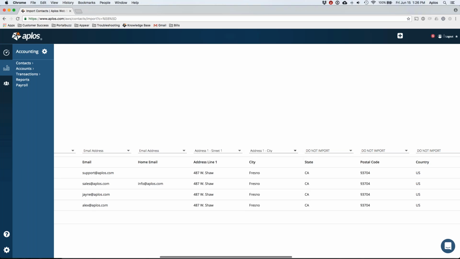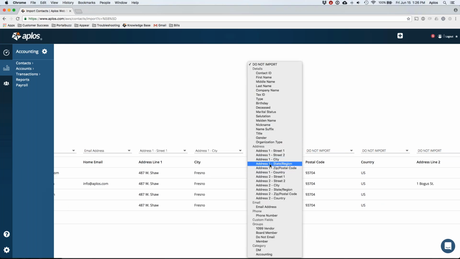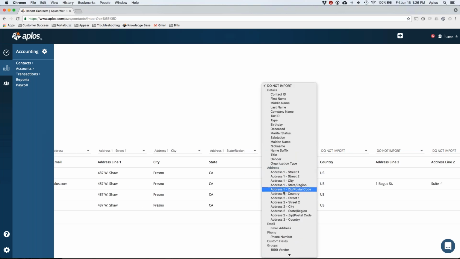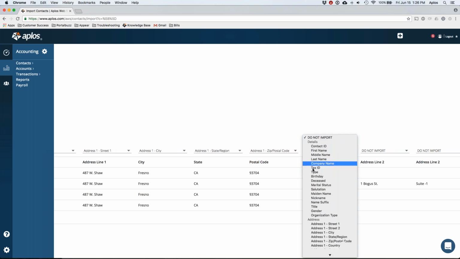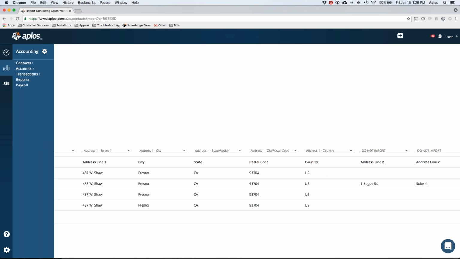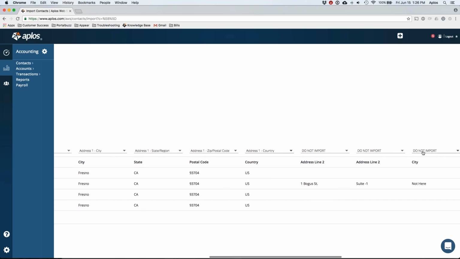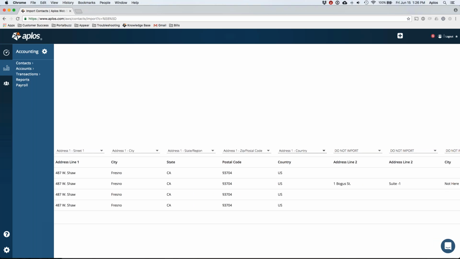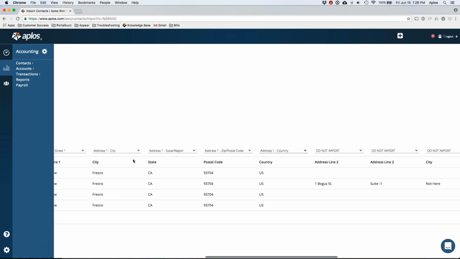Oops, city, address 1 state, address 1 zip. So as long as you stay within the address 1 for this, this is how the importer will know that these all need to be grouped together. Because if you did address 1 here and then over here you did your address 1 city, it's going to say 48 West Shaw, city not here instead of city Fresno.